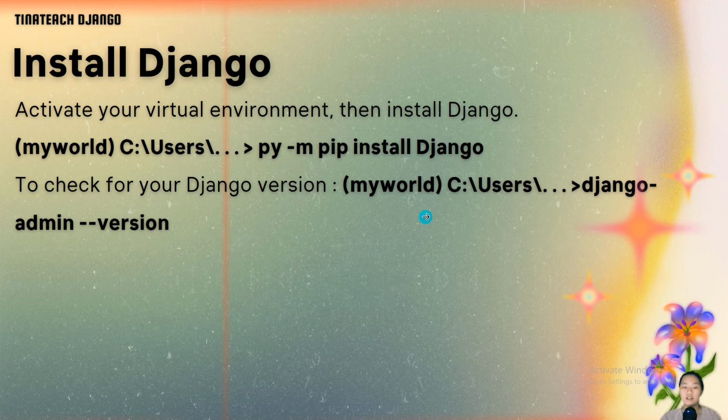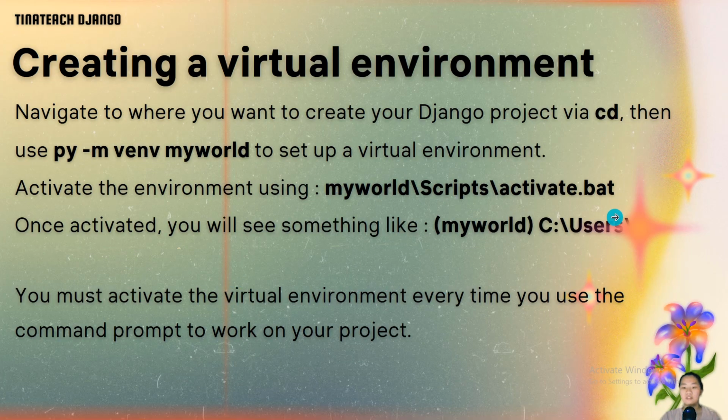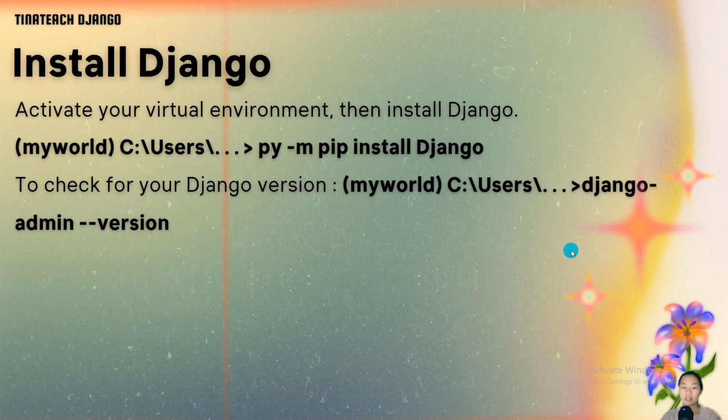Now, to the last part, install Django. You can't just install Django willy-nilly. You have to get into your virtual environment, and the way to do that is activating it. Same thing here. And once you activate it, you simply type py -m pip install Django, and this is where pip comes in, as you can see. And now to make sure that you have Django installed correctly, as well as the latest version, just use django-admin --version.